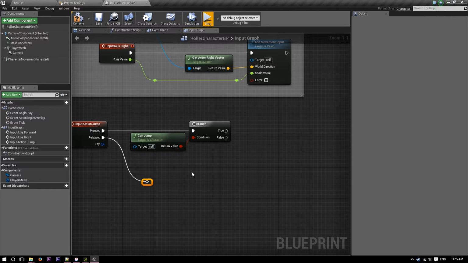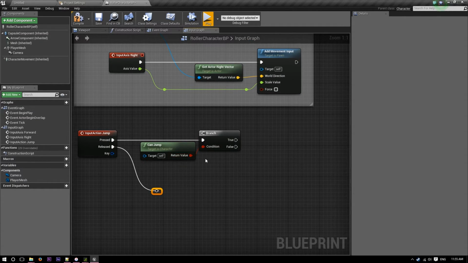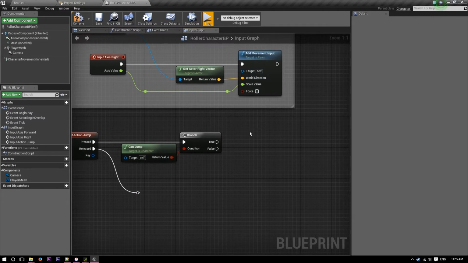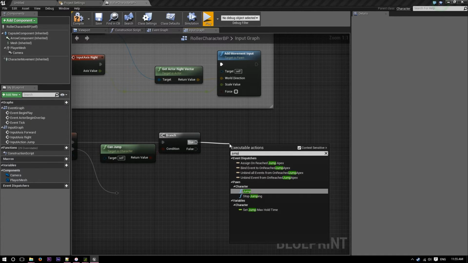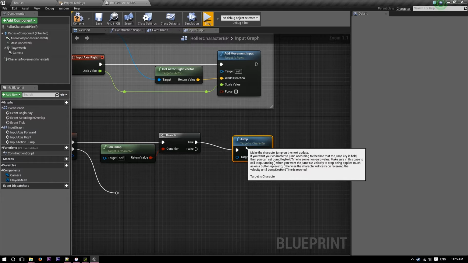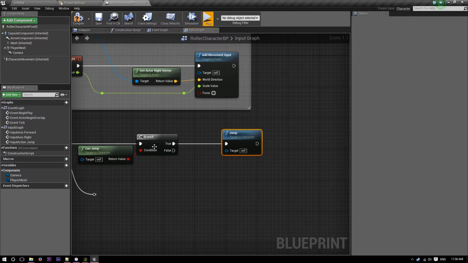Save, and then we can continue. So now pressed. How this is going to work is we're going to check, when we press the jump button, can we actually jump? So you're going to hold B on your keyboard and click on your blueprint. This will create a branch. So you're going to connect this pressed to the branch.